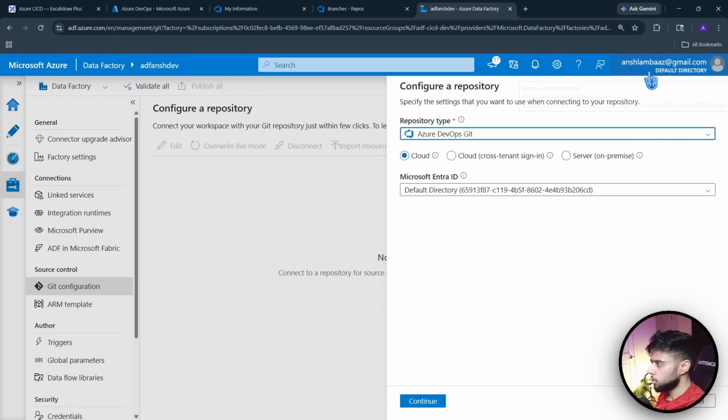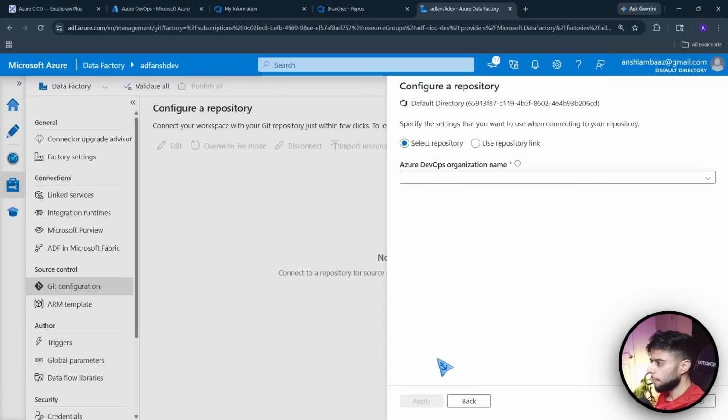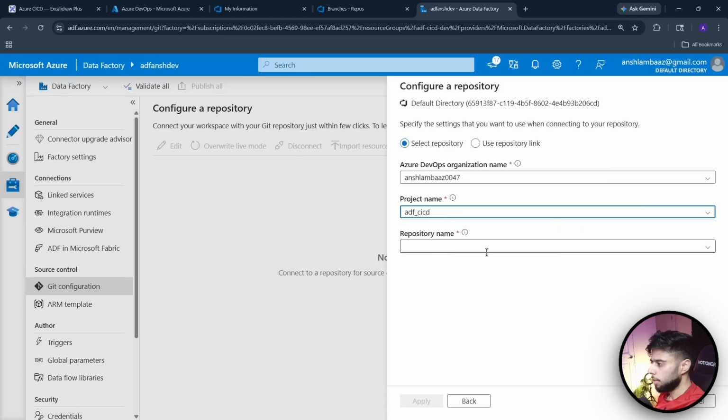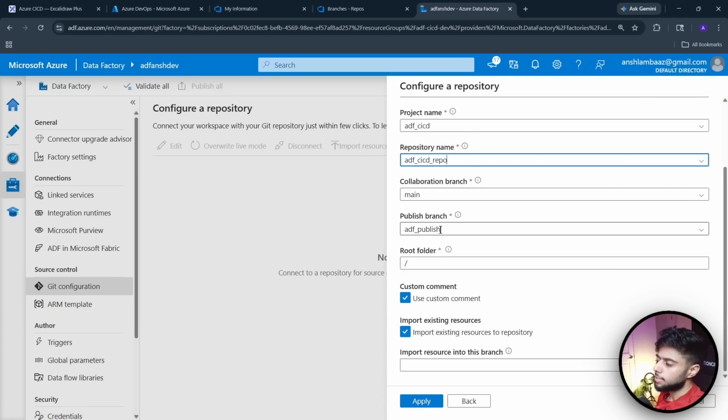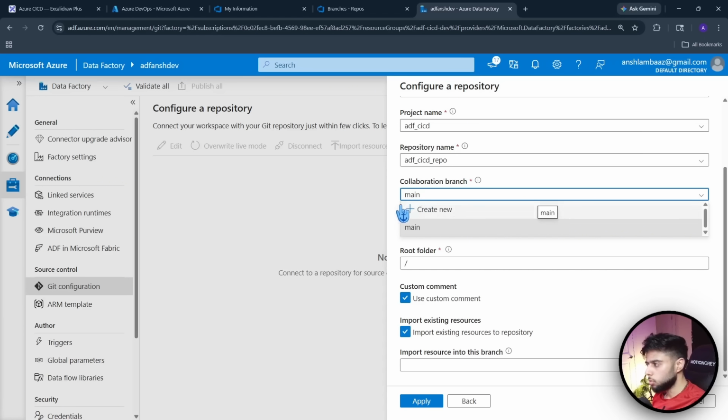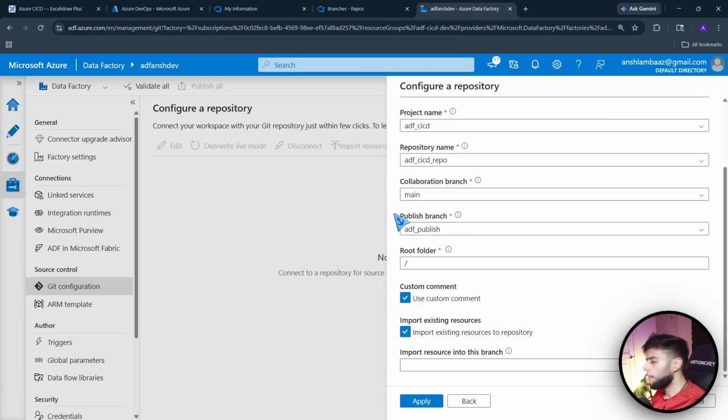It will automatically fetch your default directory. Click on the organization name, which is this one. Project name will be your project name. Repository will be the one that we have just created. And here we will be seeing some properties. This is very important: Collaboration branch. This is the branch where we will be collaborating, the main branch that we saw in the architecture.